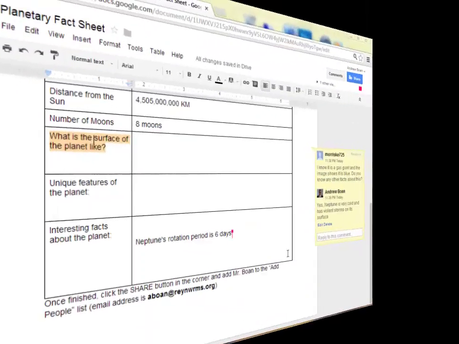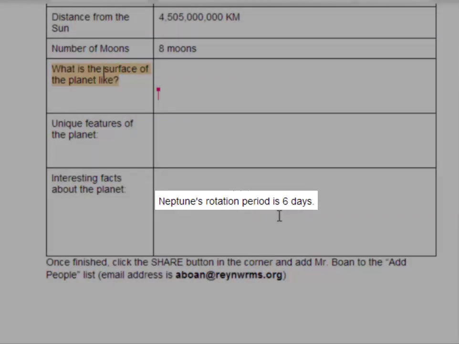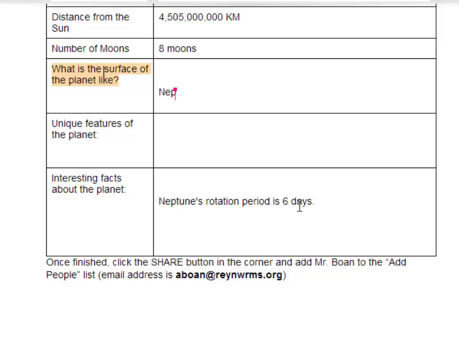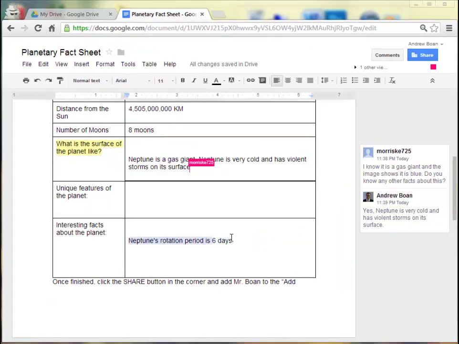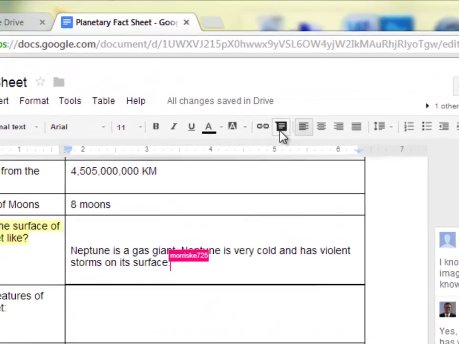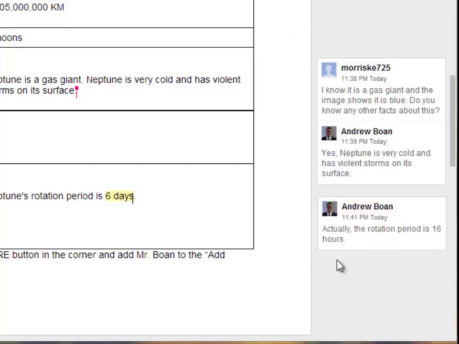Now as I'm double checking the information, I know she said that Neptune's rotation period is 6 days. And I know that's wrong. I know it should be 16 hours. So I'm going to highlight this and insert another comment and say, actually, the rotation period is 16 hours. So if I am the teacher giving feedback to my student, I can just make that comment. And then she can go back herself, and she can change back to what it should be.